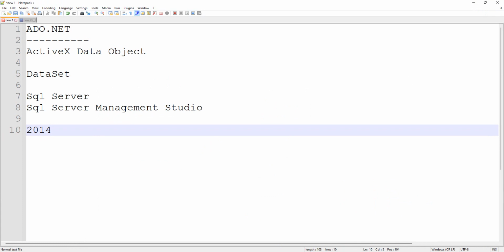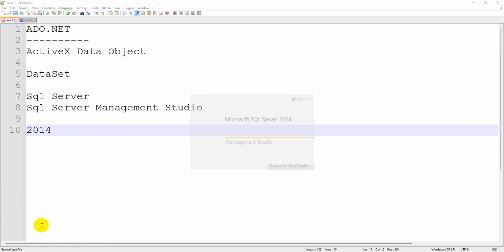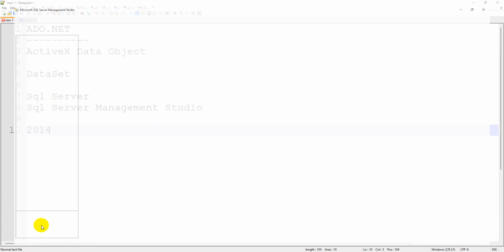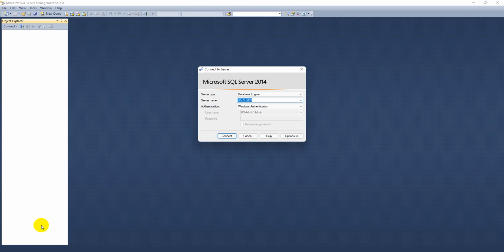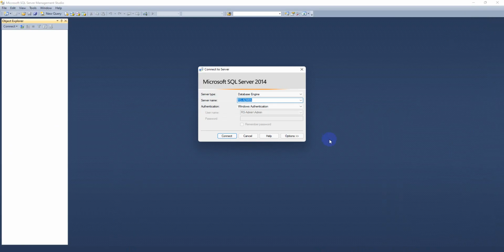When your SQL Server is installed, you can open Run and type SSMS, the short form of SQL Server Management Studio, and press OK. Then you are going to get this SQL Server window. It will ask for the server name. As I said, we need to install the server also. Whenever we install the server on our local computer, the server name will always be our PC name.